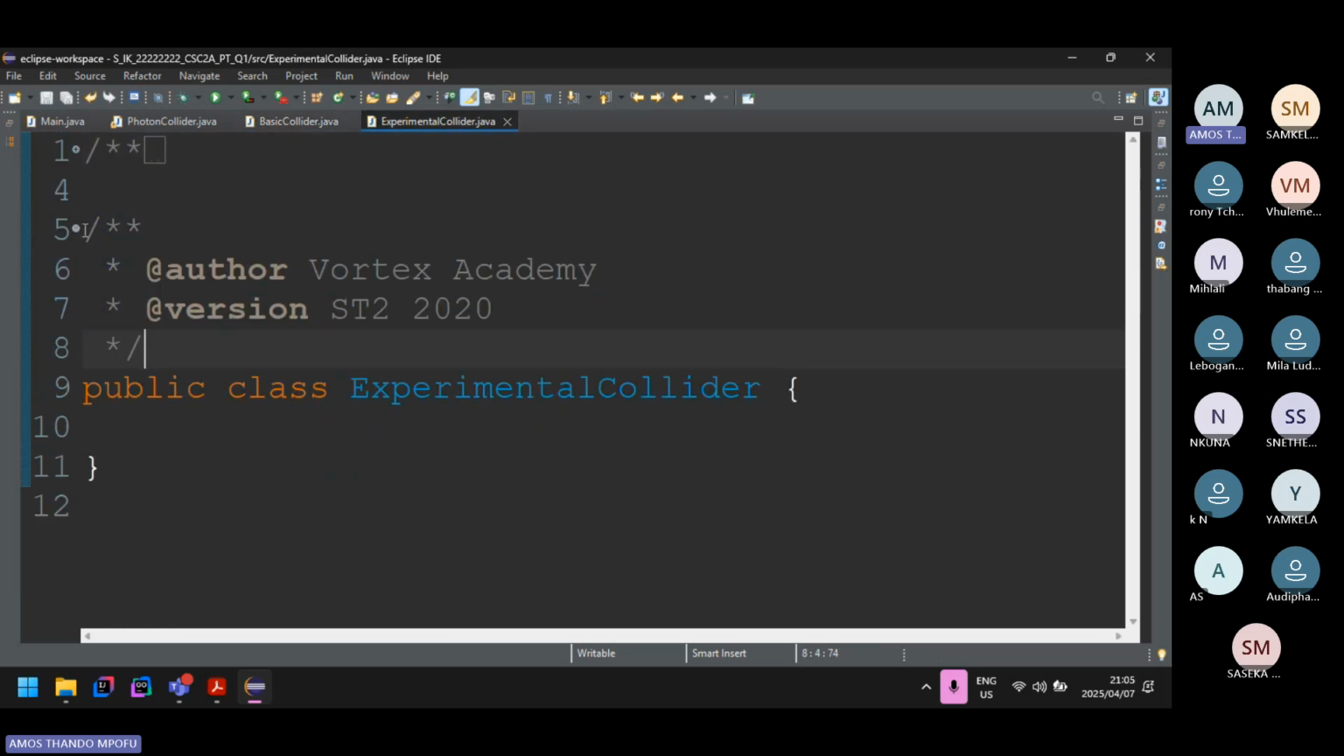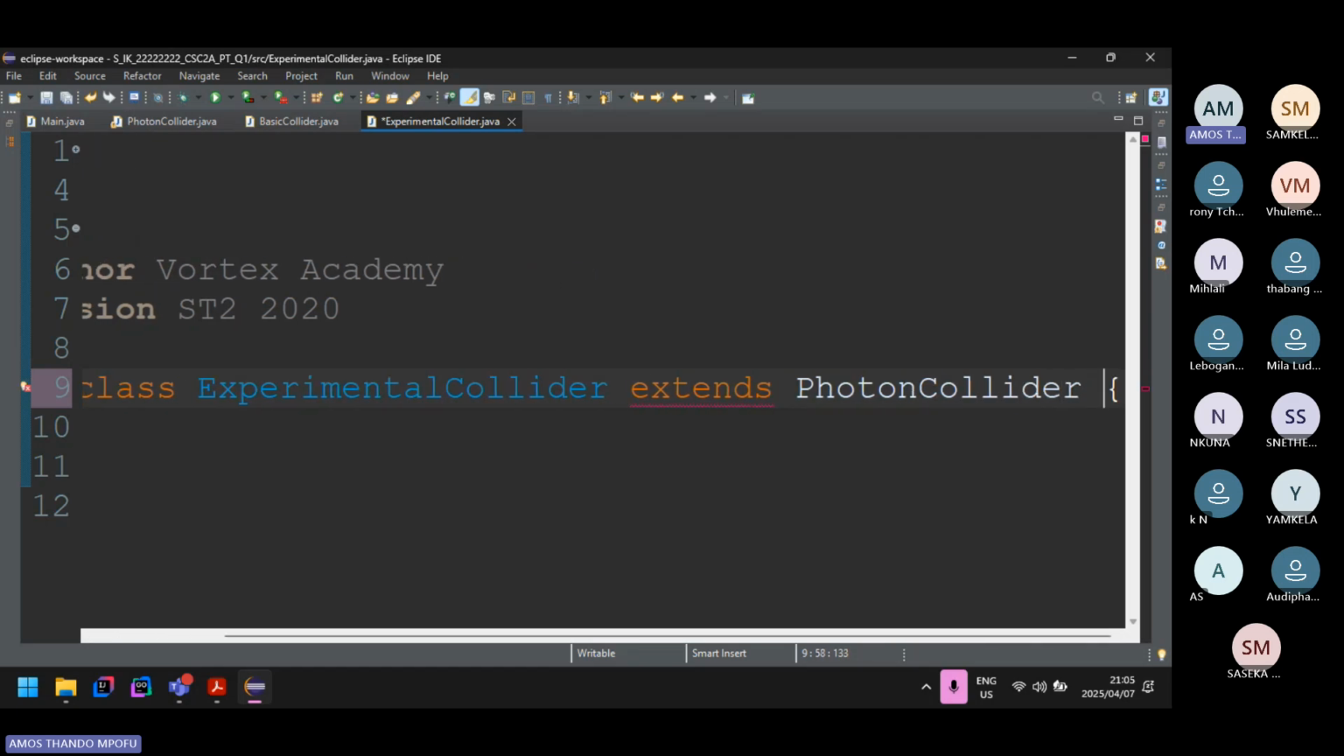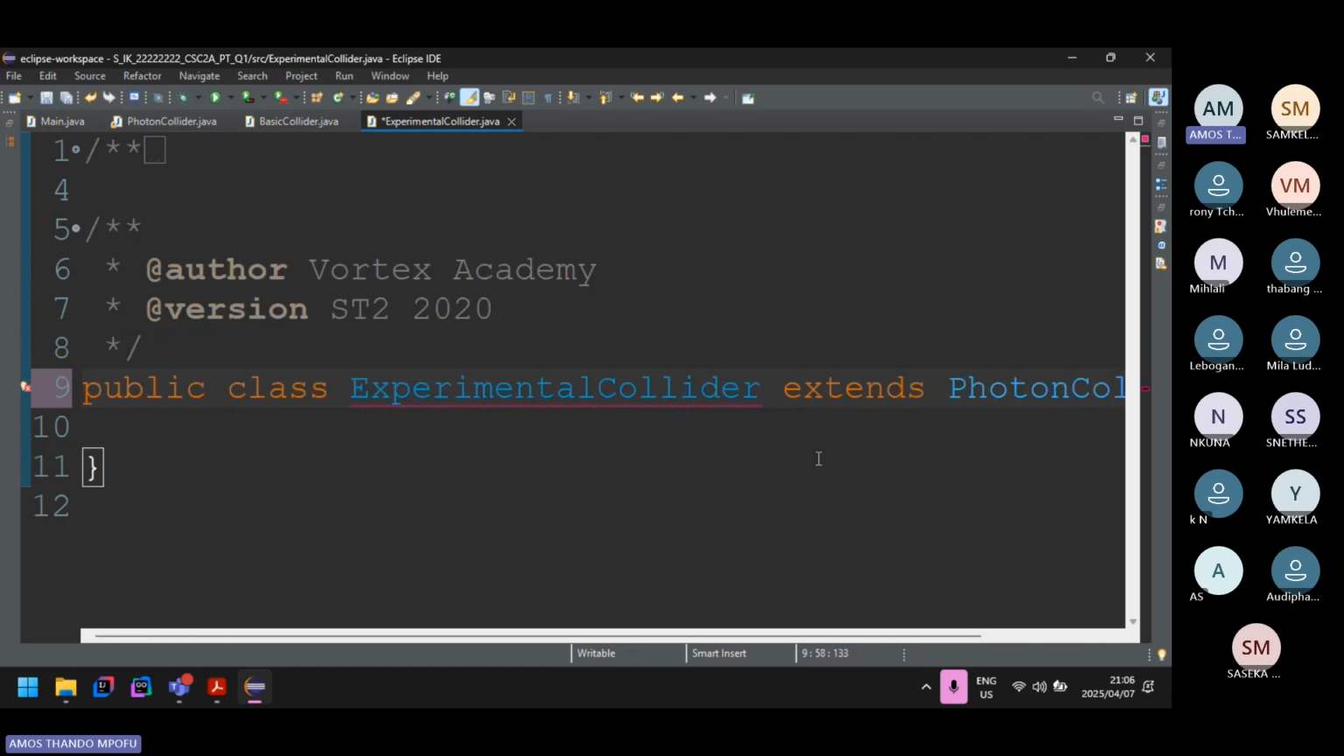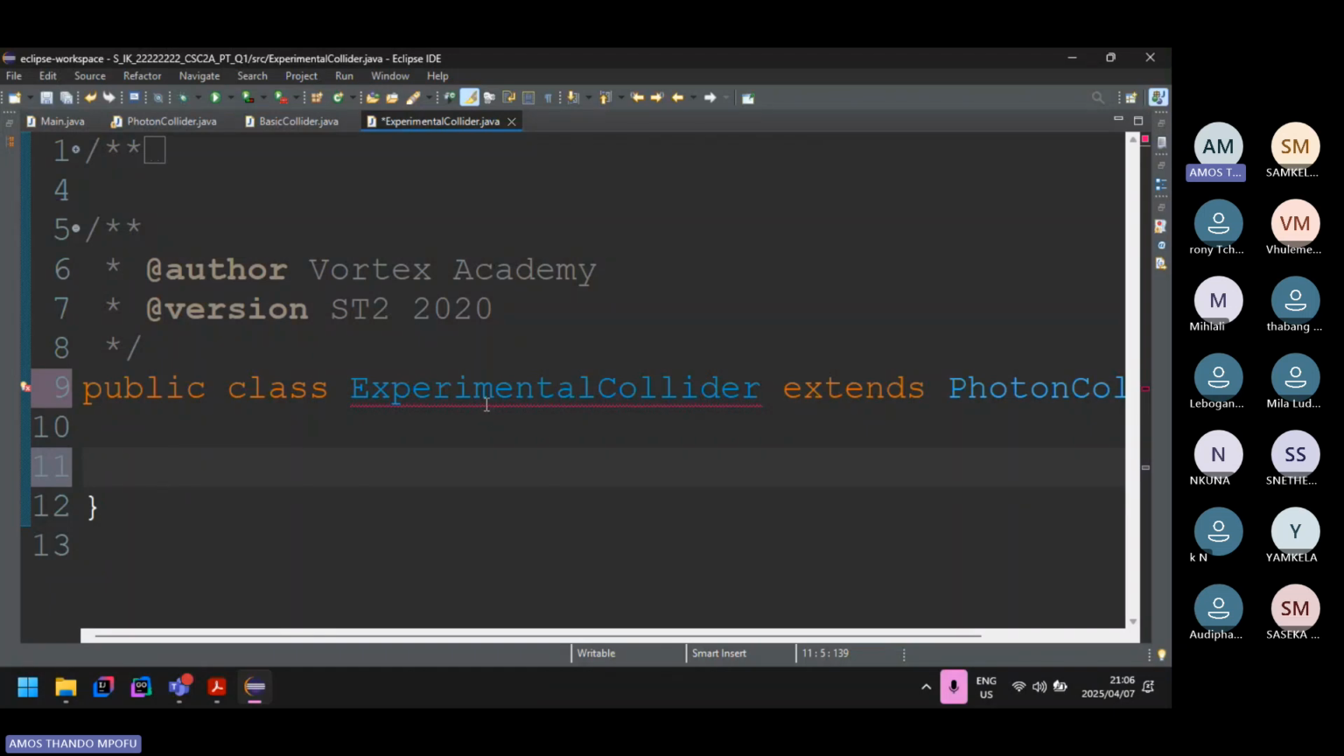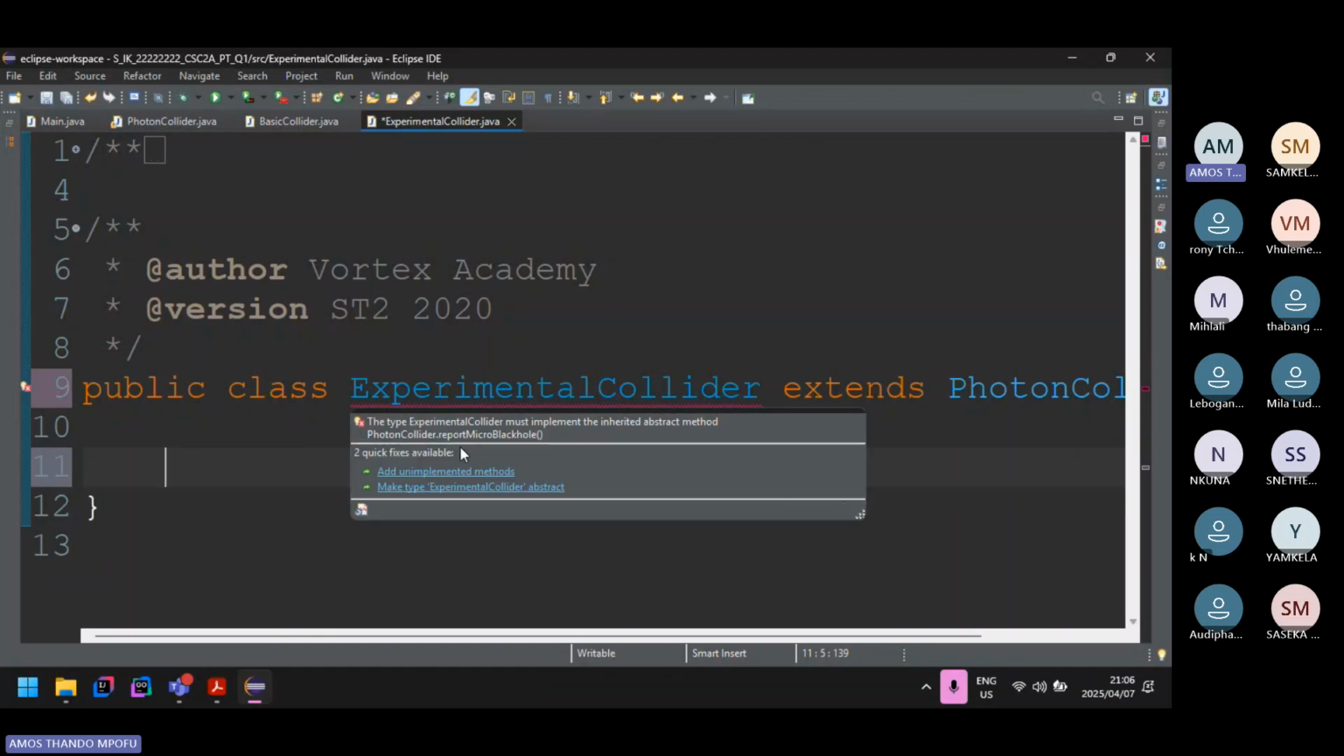Then, yeah, we need to extend to tell Java that this is a subclass of photon collider. Basically, we're saying this is a photon collider. Then I'm just going to simply do auto completion. I'm not going to type.